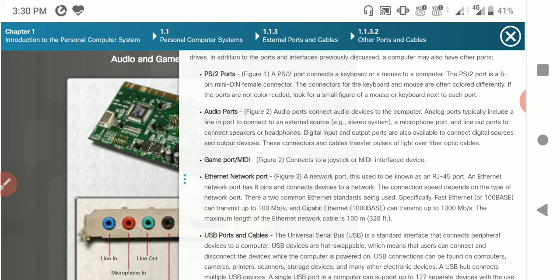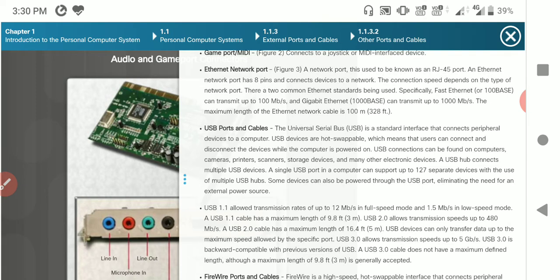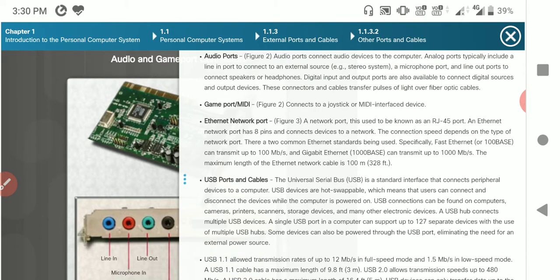game port or MIDI. That is figure 2, consisting of a joystick or MIDI interface device. So the next one is the Ethernet network port. Suppose if you want to connect the network cable to the PC, we need a port that is generally called an RJ45 port.